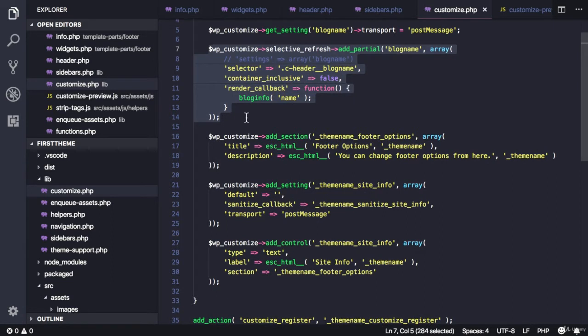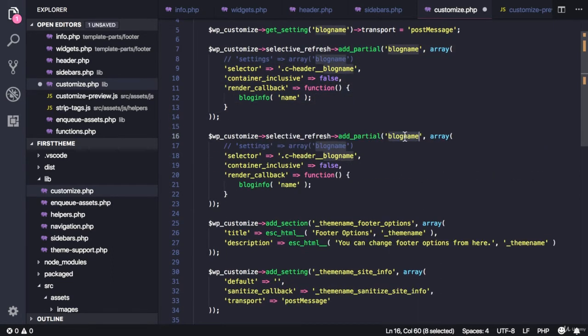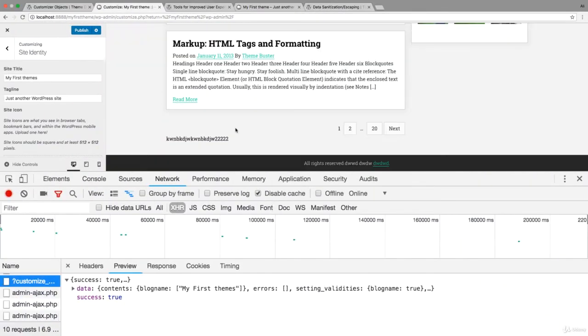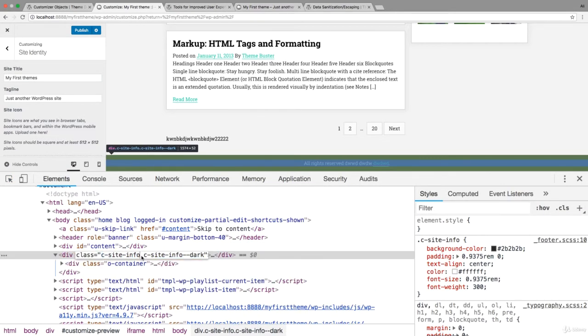And then let's paste. Let's give it an ID that is unique and not a setting name. So theme name, and let's call it footer partial. And this time we'll set the settings in this array instead of the ID of the partial. So we need to run this partial when the site info is changed. So we'll put the site info setting ID here, and the selector. We need to replace the contents of this site info div.